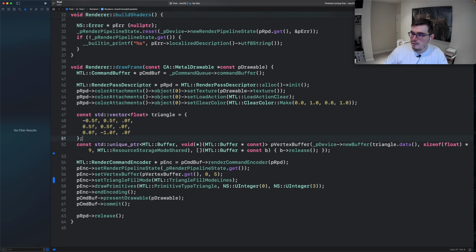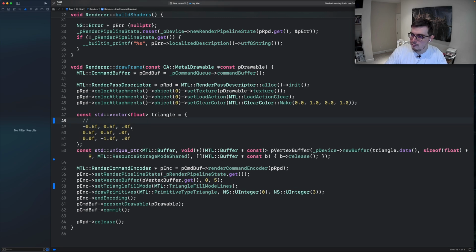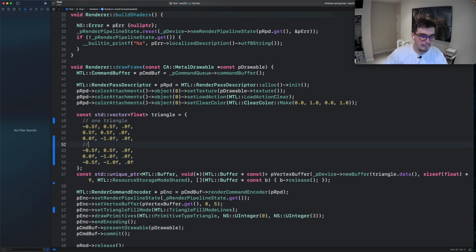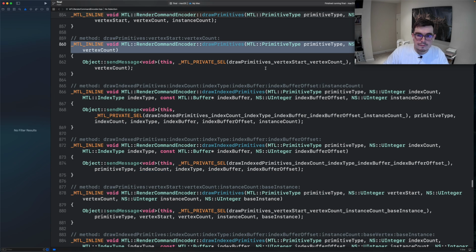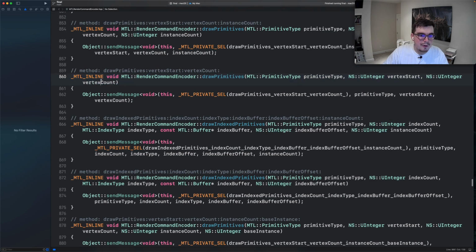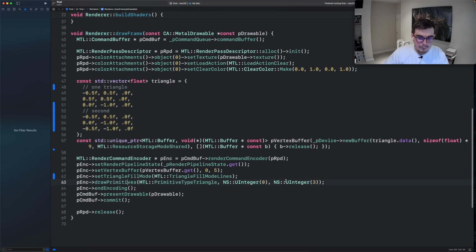The naive approach would be to simply add more vertices to the array that we had. For example, this would be one triangle. We can add vertices for the second triangle. So this is the first triangle's vertices, this is the second triangle's vertices. The next thing to do is to adjust our draw primitives call, because in this call we specify how many vertices we want to render. In our case, that would be 6, right? Because we added another triangle. So we will be drawing 6 vertices.